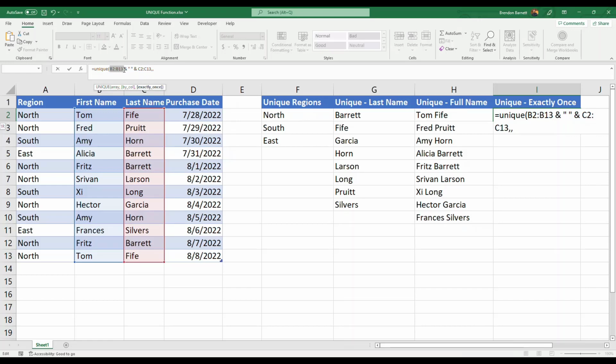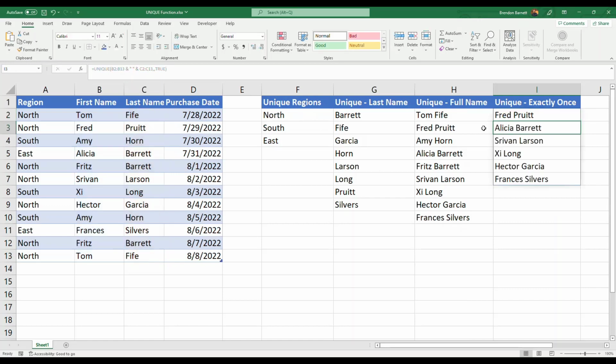So in our formula here, you can see I've added our concatenated string, which is going to look for unique full names. I've skipped the second parameter, which is to look for unique columns versus unique rows. Most of the time, you're going to be looking for unique values across rows, but if your content was kind of twisted on its side and your unique values were in the columns, you would want to use the by column parameter here. But exactly once, we're going to go ahead and set that to true and then close our parens and hit enter and see what happens.